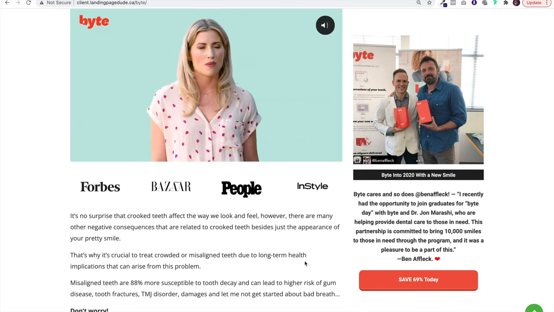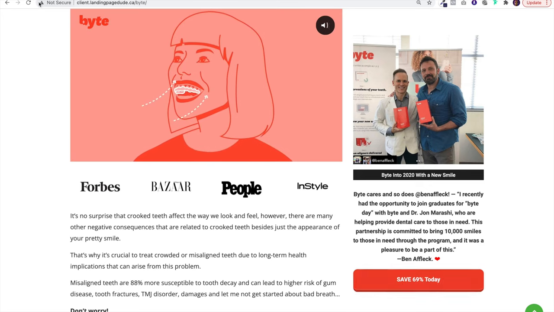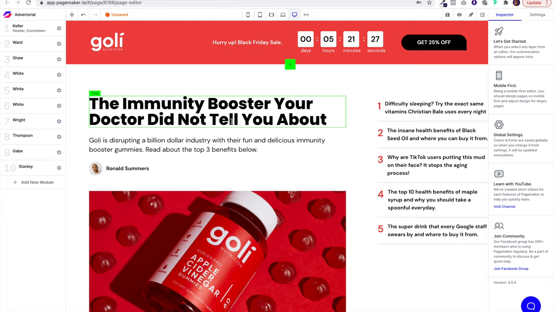So with all of that said, this would take a week. You'd have to hire a designer and developer and yada yada. But today I am excited to announce that you no longer have to do that. PageMaker has built-in advertorials, and we're going to be adding more and more every single week.